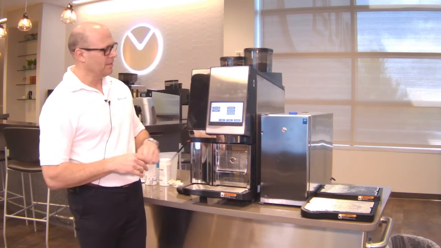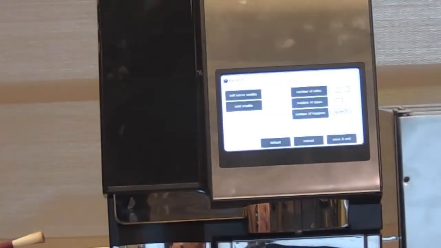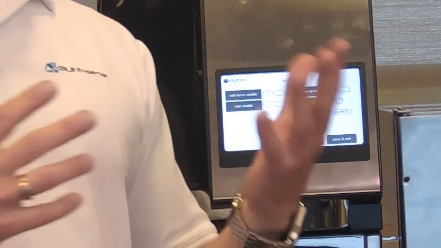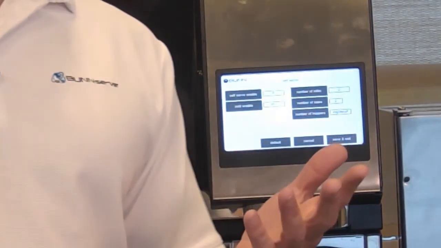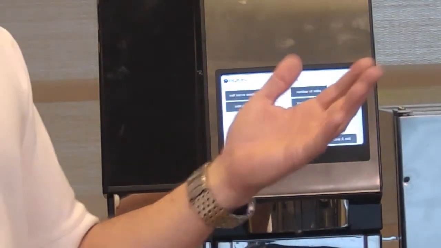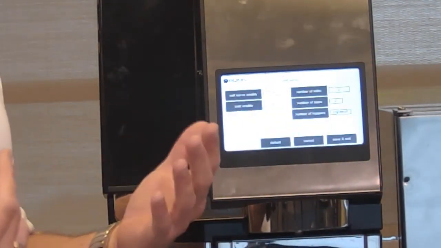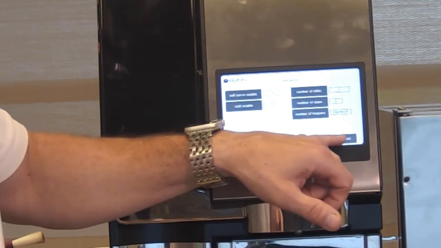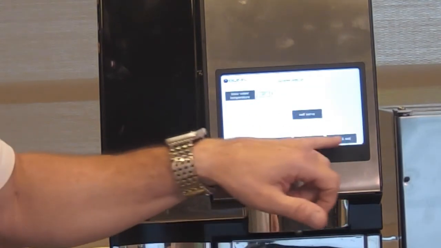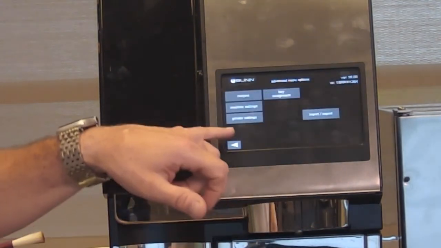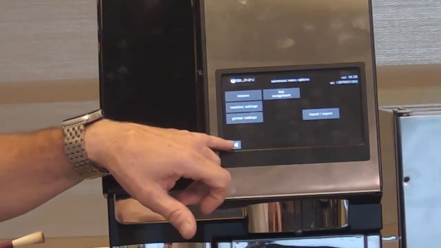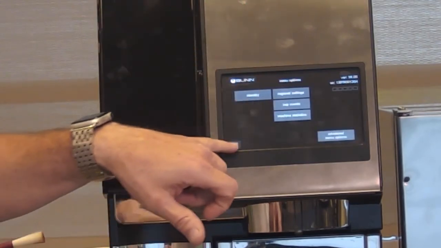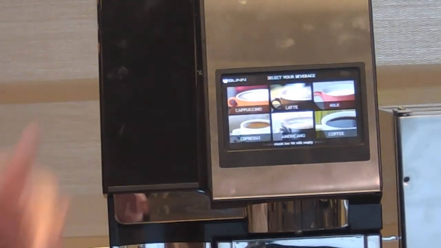And then we can name our bean hoppers in the selection either left or right, or regular and decaf. Out of the box it is regular and decaf to give the customer that selection. So if I now press save and exit, and back out of my programming menu, going backwards, now you see a self-service screen.